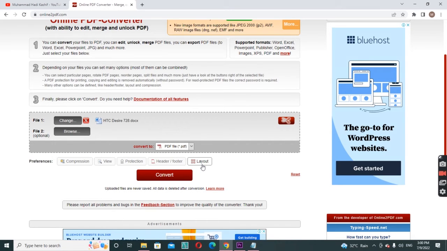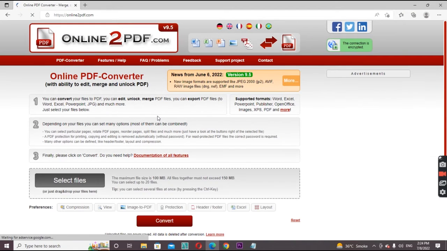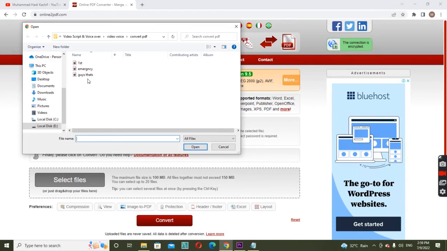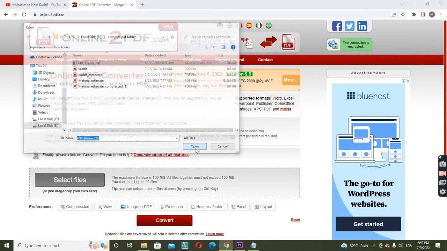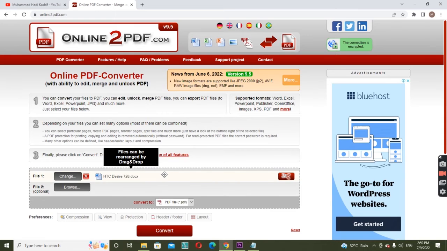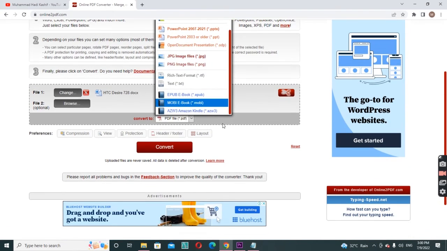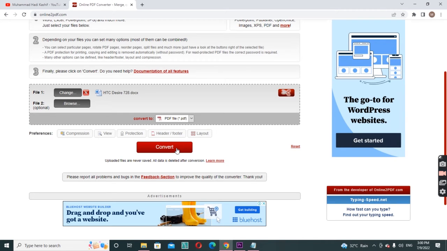Here I will show you how to convert a Word file to a PDF file. Click select file. You can select any Word document file. Then click on the open button. Then in the mode box, select standard conversion. Then click on the convert button. So just click on convert.